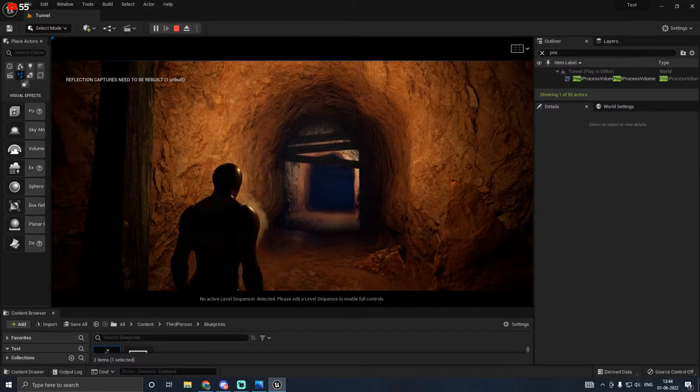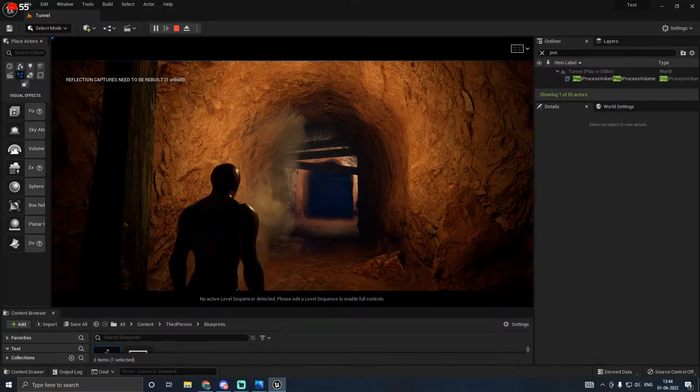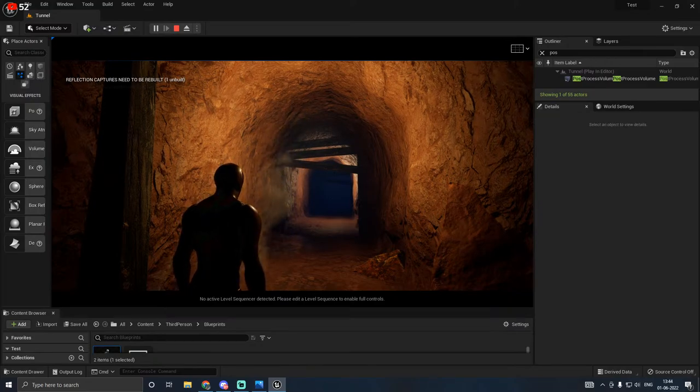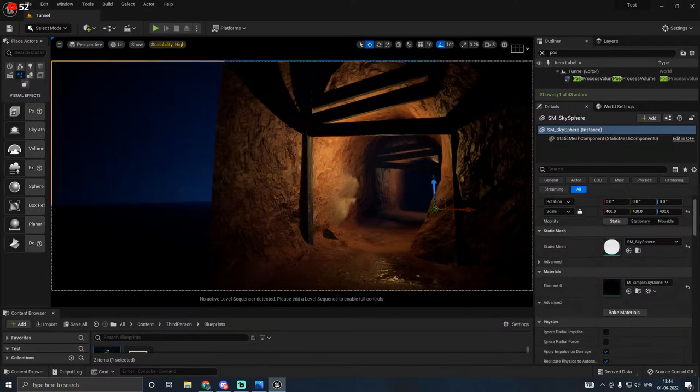Did you import textures from the software or assets textured in Unreal? Actually, I imported textures from Quixel Mixer. It's a free software, you can download it.